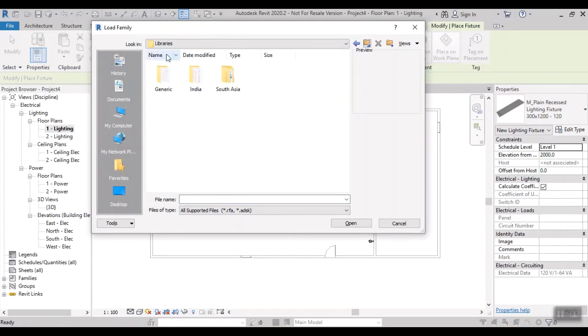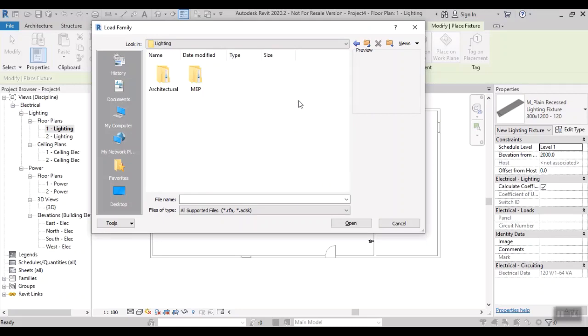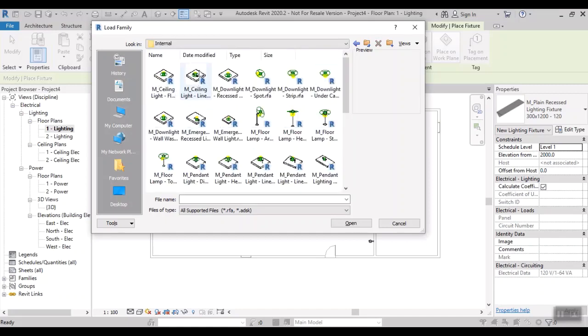Okay, in the library, India, lighting, we have two types of lighting. One is architectural and then MEP. Don't use this architectural. In architectural it's not showing the connection, it's glowing only. For architectural purpose it's a glowing light effect. Okay, it's not showing any connection. So use this MEP only, it's showing the connections. That's why we are using it.